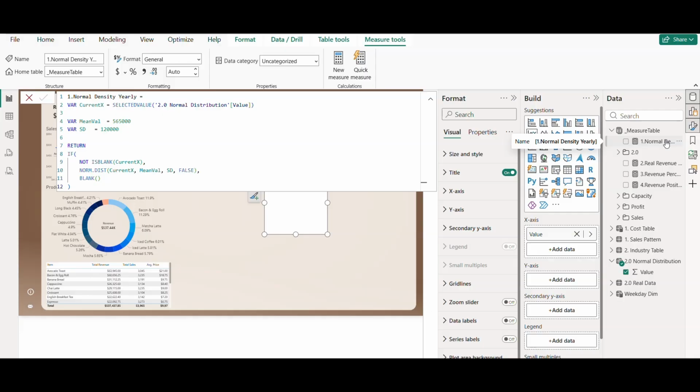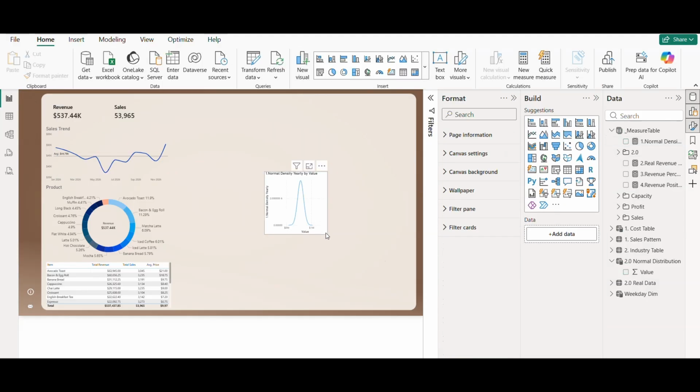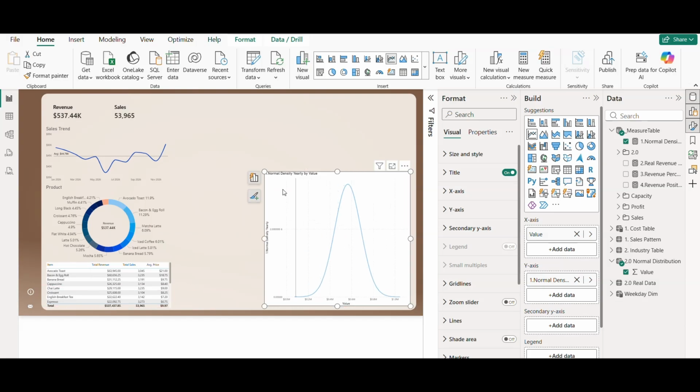Next, the mean value and SD need to be the same as in the calculated table. It is recommended to have a separate measure to manage them. Next step, we will just drag the measure to the y-axis, and we will get the normal distribution now.